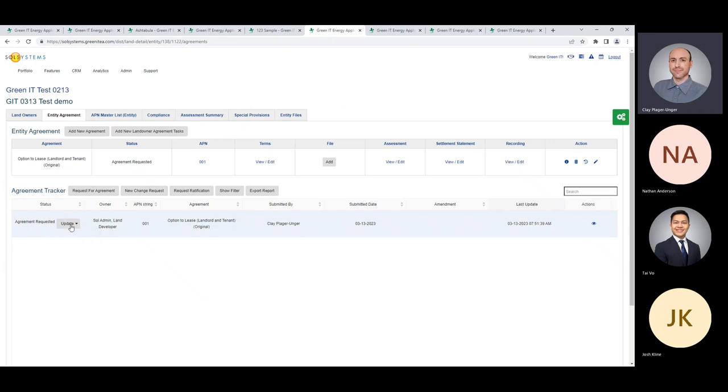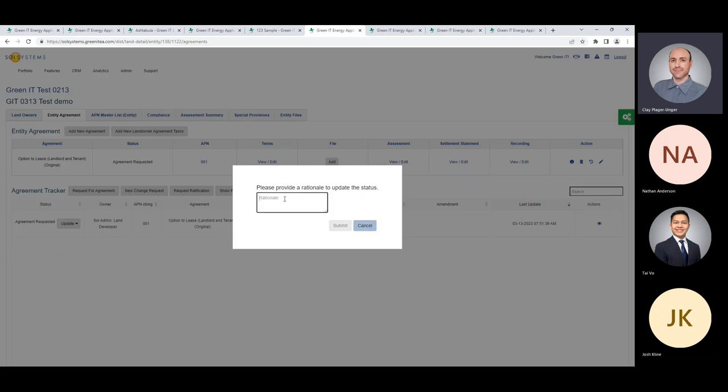Status owners of a request are going to see this update button on the agreement tracker. And so this is where if you are the status owner, you can interact with this request. You can change the status of the request. So the options available for the land developer at this point are going to be either to make this agreement available or to return the agreement request, send it back to the land agent. If we were to send it back to the land agent, we're going to capture a reason, like something's missing or is incomplete or whatever it is, need to provide a rationale of why it's being sent back.